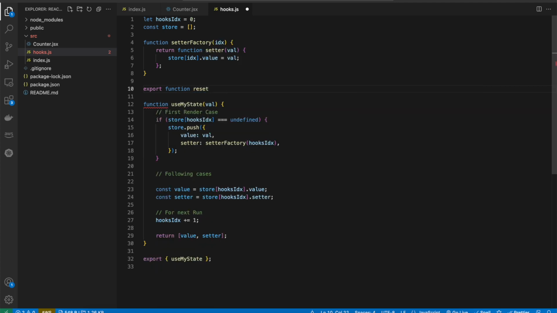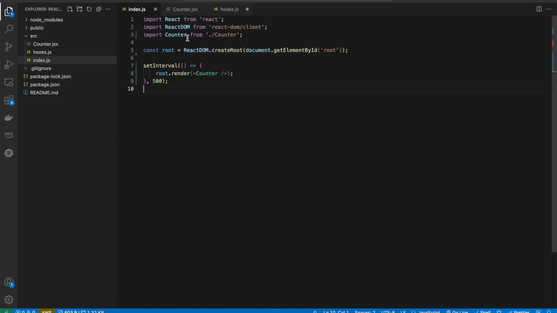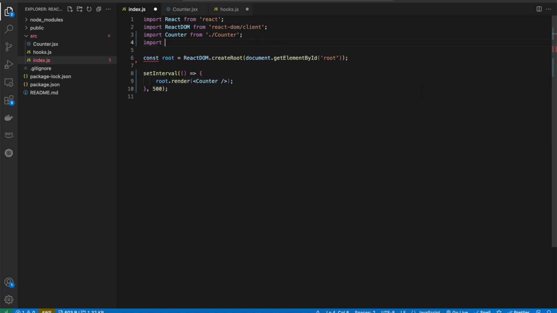So reset hook index, and what this does is just initialize or reset the value back to 0. All right, and this particular function we can call here: import reset from hook. And before we re-render, we're just going to reset everything. All right, let's go back here.